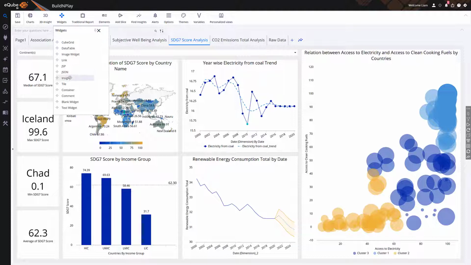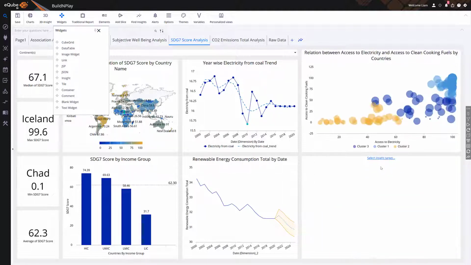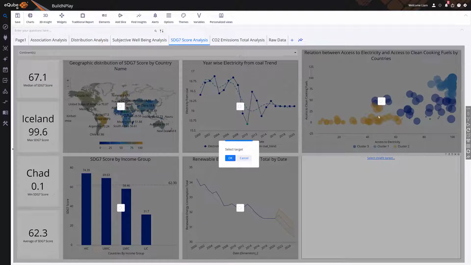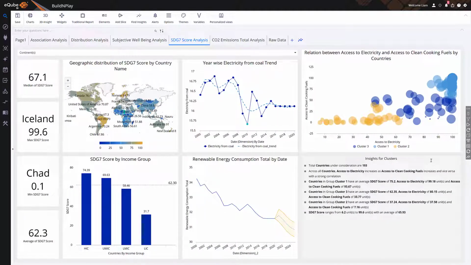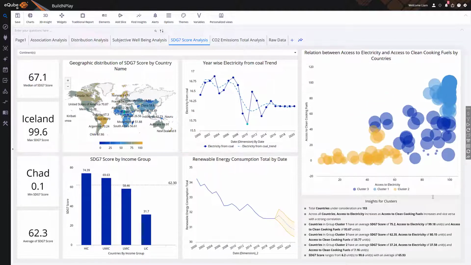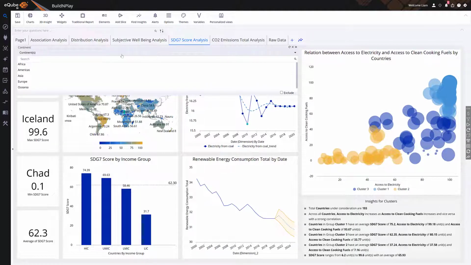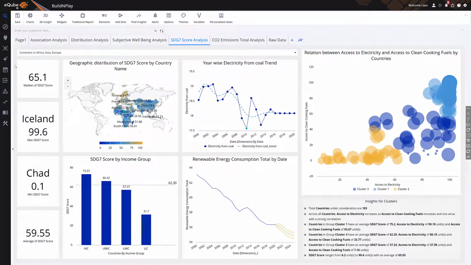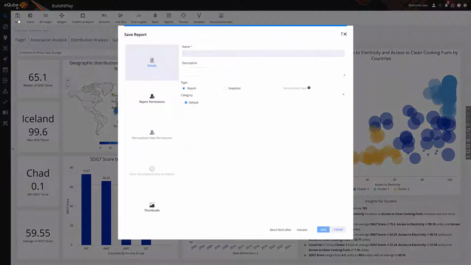Text insights can be inserted, which uses natural language generation, to generate a written narrative on the dataset to help understand the data more easily. Each report can be saved to publish your analysis.